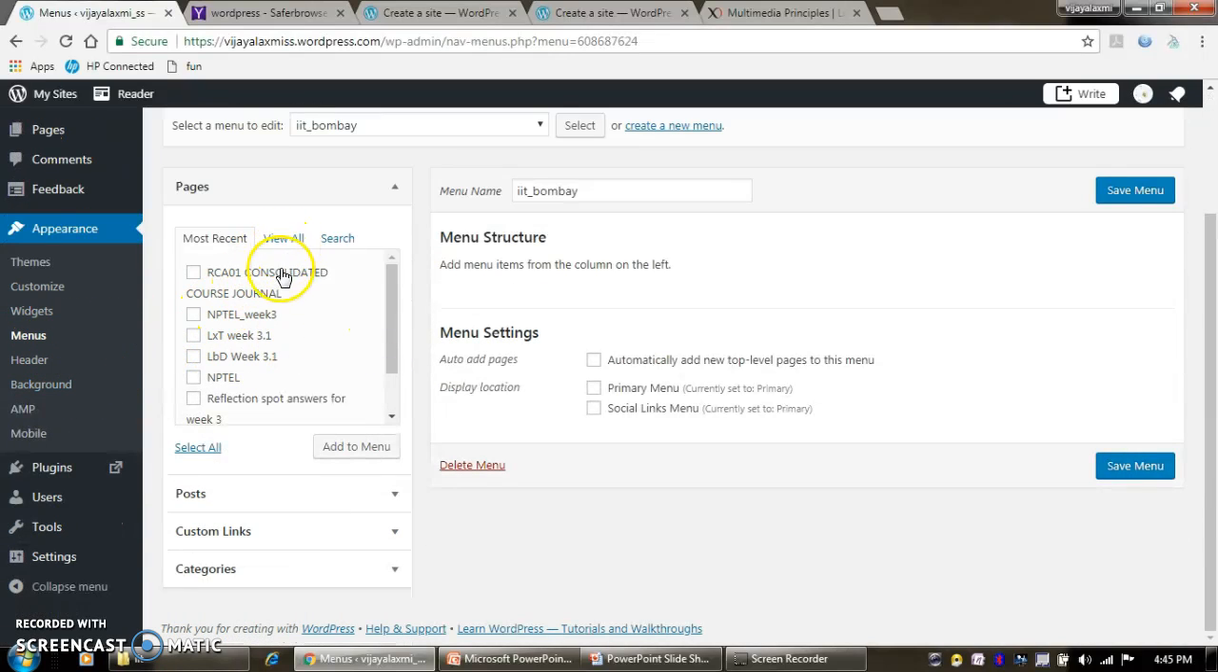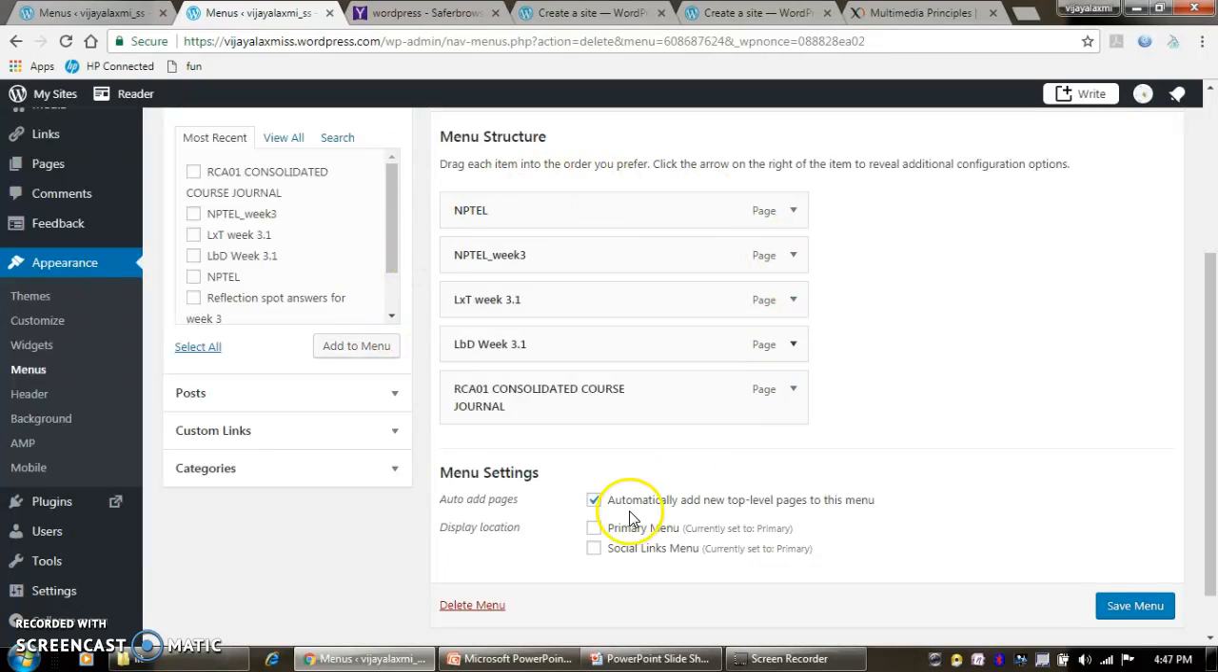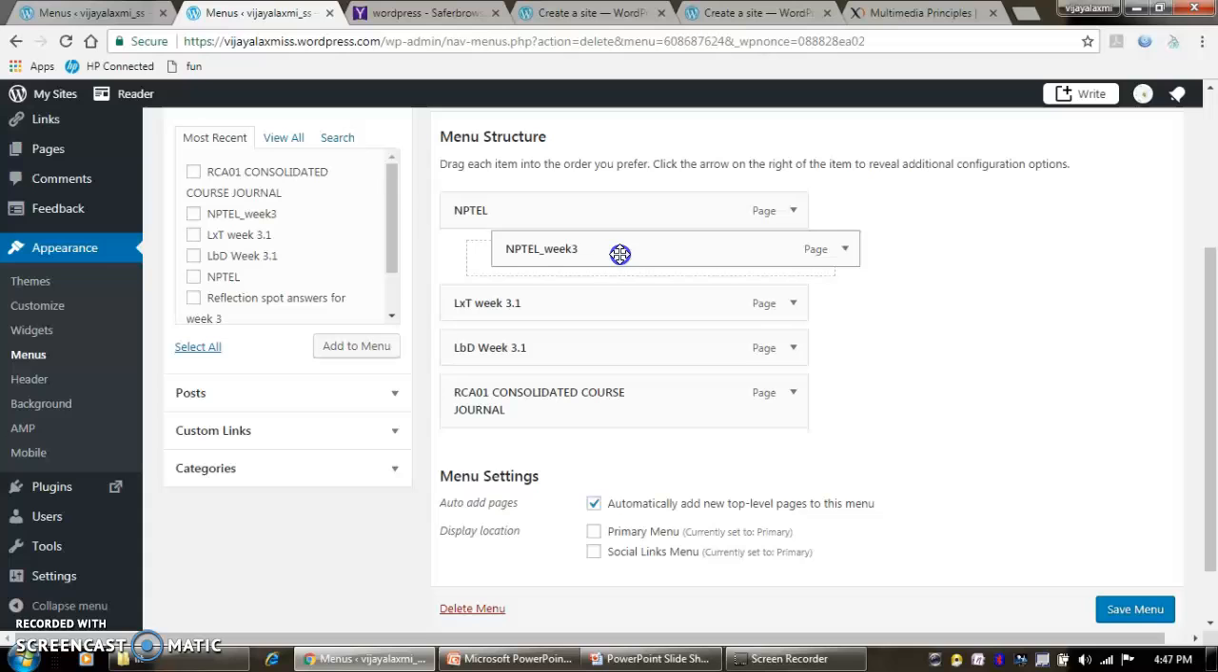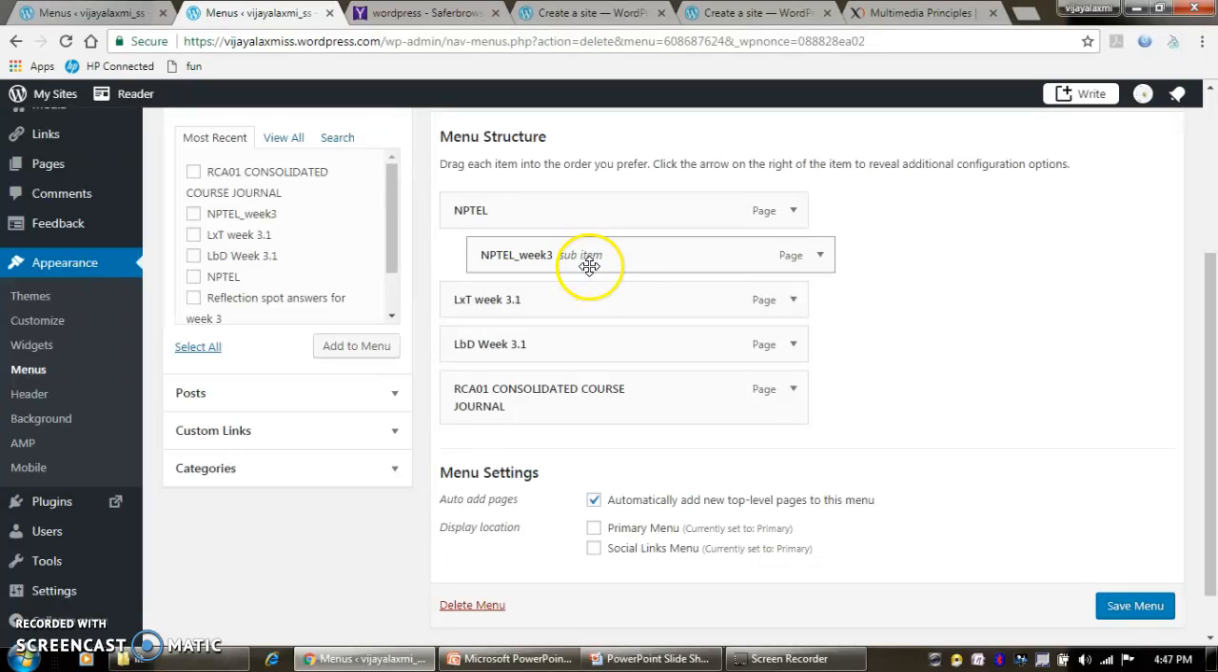Now how you can reorder the menus. So this is my present menu. I can reorder the structure in this menu. Now you can just observe here, this is NPTEL and I want to make this next one a sub item of this NPTEL. Then I can just drag this. If I drag this and leave it under this, then it is shown as a sub item for this NPTEL.